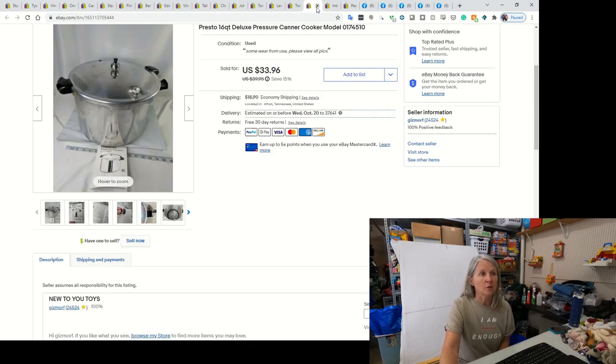This was a Presto pressure canner that I picked up. If it's cheap enough, I pick up a lot of this kind of stuff. These just happened to be $5. It was the big 16 quart. If it had been the double canner, I'd have kept it for myself. But this is just a single canner. And I ended up selling it for best offer of $32. It was a big box. I mean, it was like this big around. It was huge.